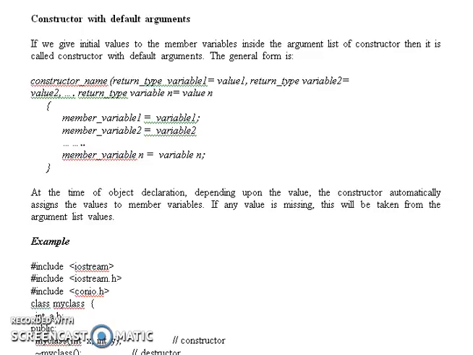The next type is constructor with default arguments. In the earlier case, we discussed parameterized constructors. Whenever you create an object, you are supposed to pass the parameter values to invoke the parameterized constructor. But suppose you fail to pass the parameter values, then we will find some difficulties. So in this case, we can go for a constructor with default arguments.